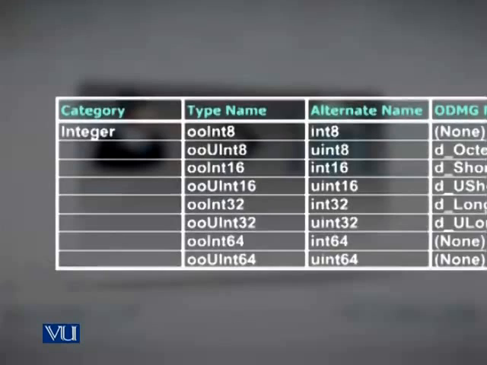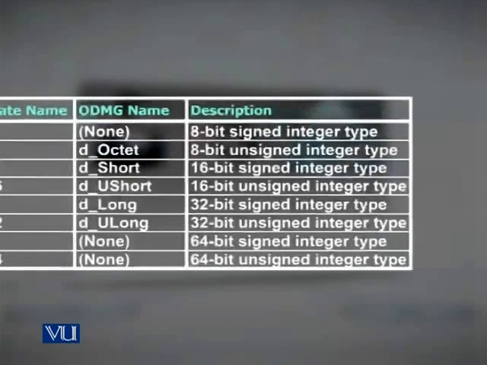This slide basically contains the category of the primitive data type, then the type name that you will use in Objectivity C++, then the type name that is used in the normal C++ that you are familiar with so far. Then also for compatibility purposes, or just to reflect that Objectivity is compliant with the ODMG standard, the type name used in the ODMG standard is also given, and then the final column gives the description of the type.